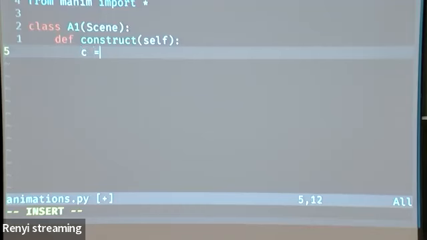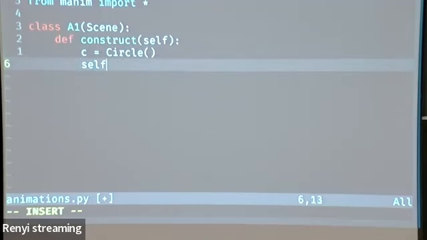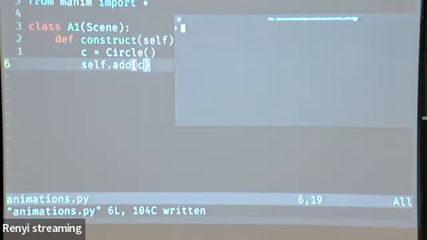For example, let's say C is a circle, and we'll say self.add(C). Now, once we've written this code, we can go into another terminal, in the place where I've stored this file, which is called animations.py, and we'll type, is that big enough? Maybe I'll make it a little bit bigger. The basic thing that you would type is manim, and then you pass in the file, animations.py, and then you pass in the specific scene that you want to render. That's A1 in this case.